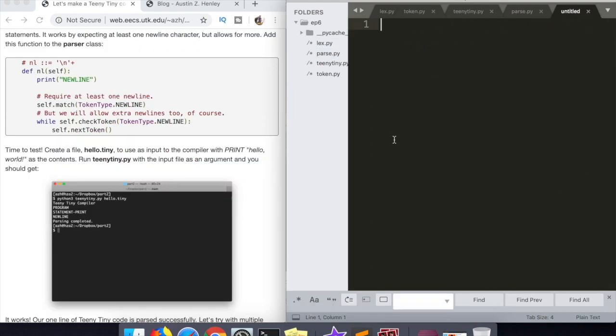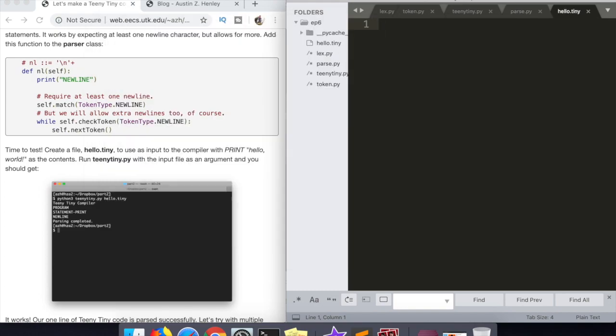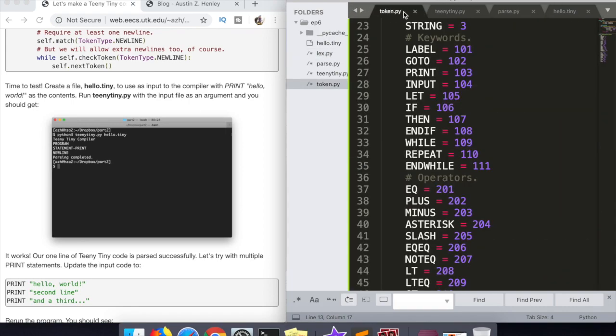So now that we have our first statement, we can actually test something, and that's all I'm doing here. I'm just creating a hello.tiny file, where again, this little project, this compiler, is called teeny tiny, and so he suffixes his test files with .tiny. So really, we're just going to pass this file into our main method that we created earlier in order to do the testing, and we're going to see if we can actually lex and then parse this test file.